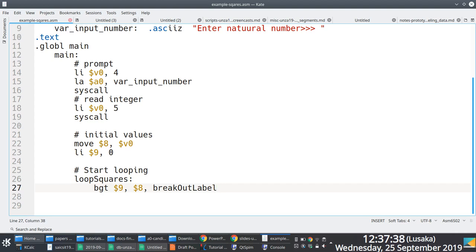You will notice we are going to loop from 0 up to the number the user enters. The first time we start looping, it will be from the value in 9, which is 0, up to the value the user enters, which is in 8. Once we get into our loop, we check if the value we are processing is greater than the value the user has entered. So in iteration number 1, it would be 0 comma the value the user entered. If the value was 4, it would be 0 comma 4. Is 0 greater than 4? Of course not, right? So we're checking the condition.